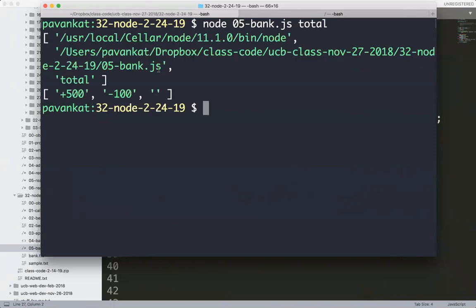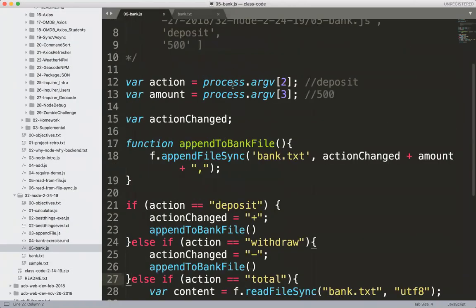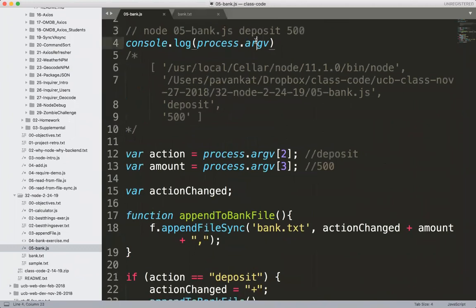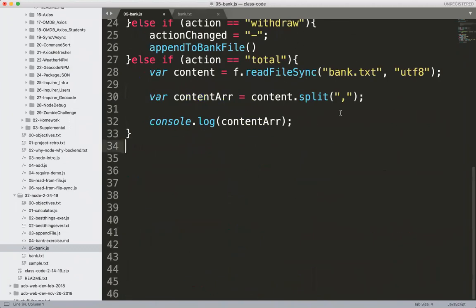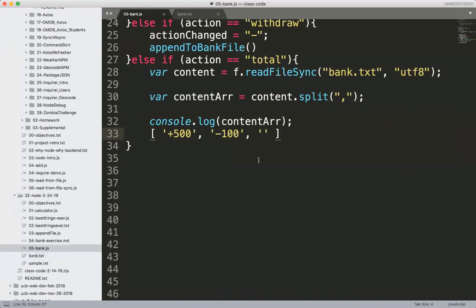Okay, there we go. So over here, this is what it prints out now. Plus 500, minus 100, and these empty quotes. I have to figure out why it's doing that. So where is this? I'm going to comment out console log process.argv. So this is printing out this right now. So why is it doing that? Let's take a look at bank.js because this last comma right here. So I think it's always going to print out this right here. So I'll just ignore the last element based off of this, right?